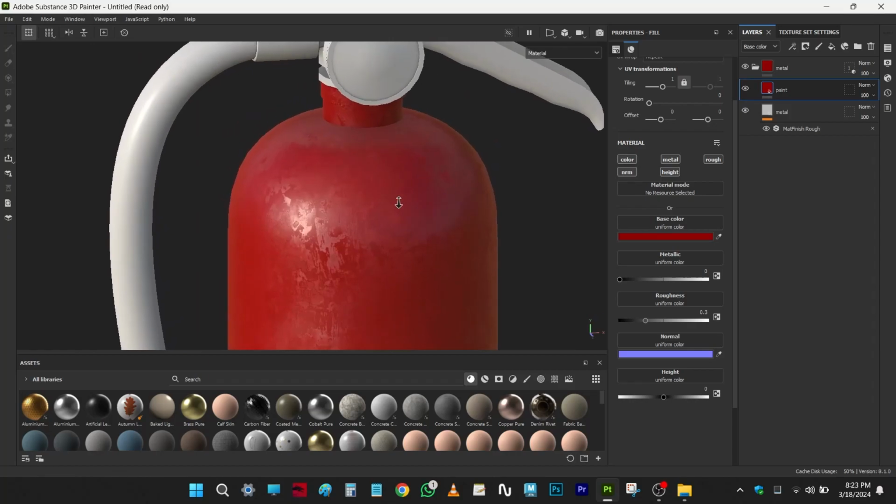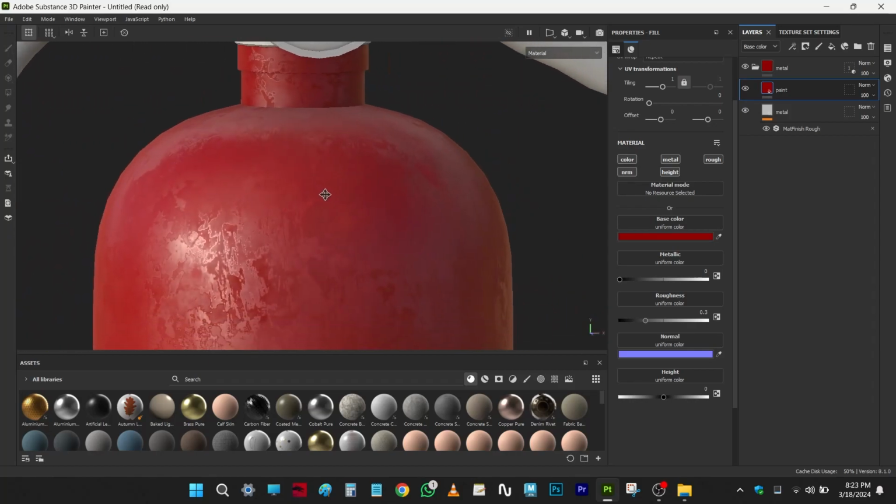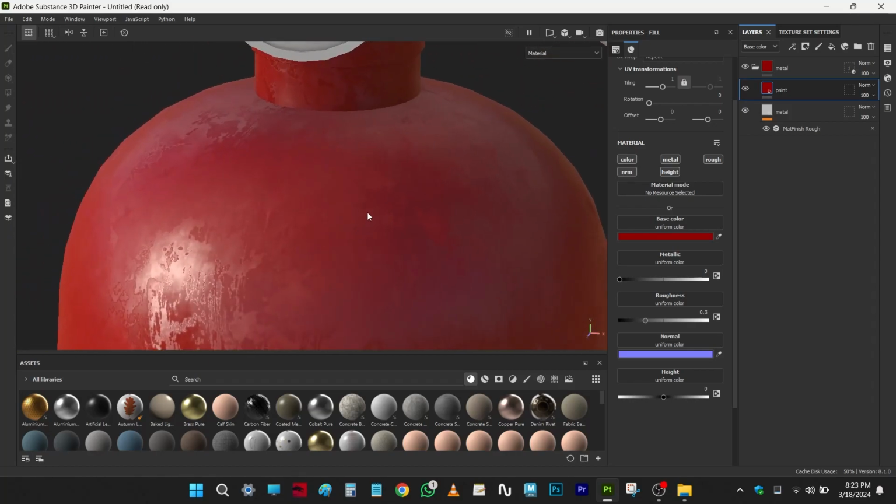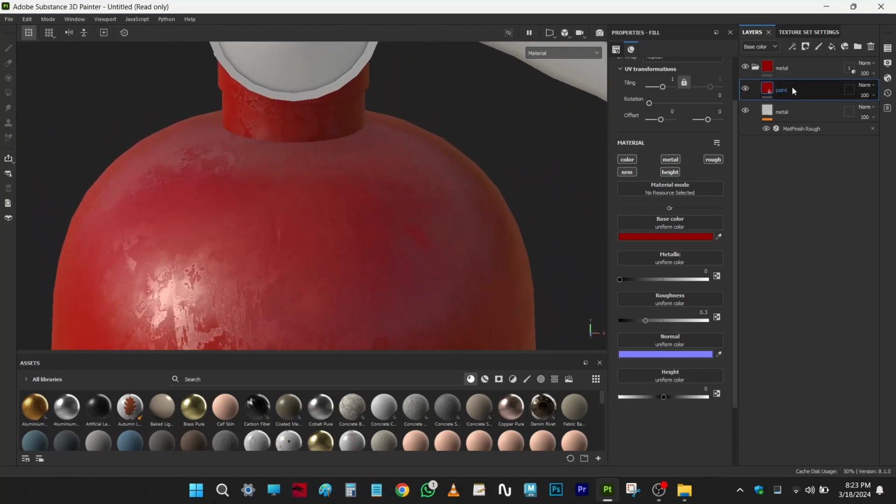Enable this paint layer. Now with the paint layer you can see the more volume density we are getting in the shader. Now on this paint layer we need to add a mask. Okay, so for adding the mask we need to get into this icon. So we need to add a black mask.